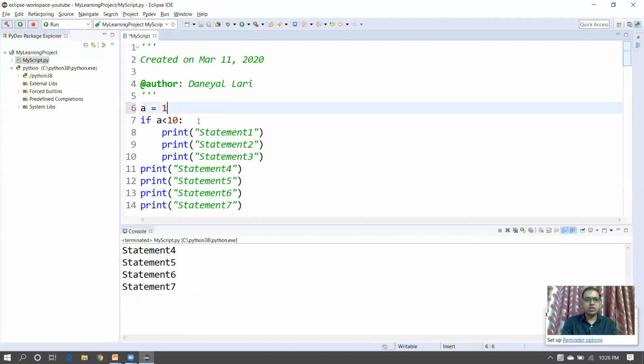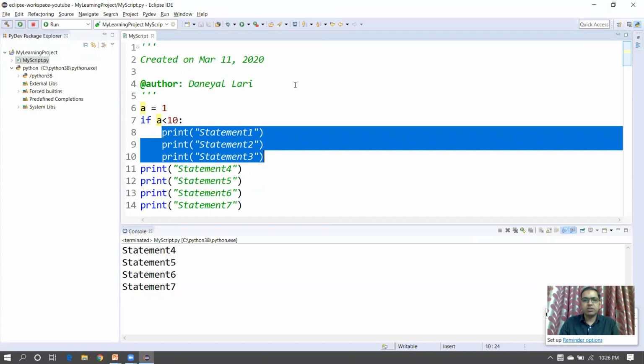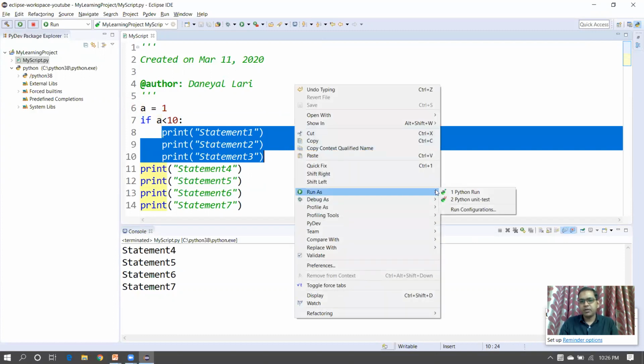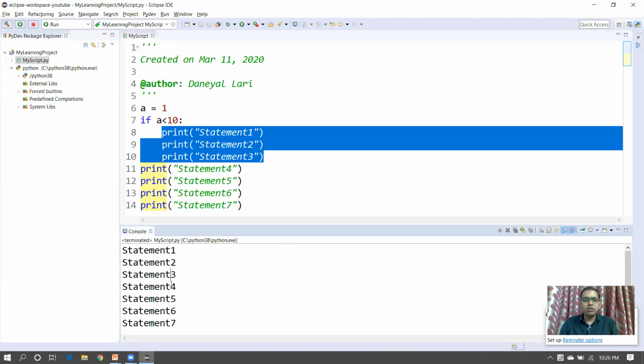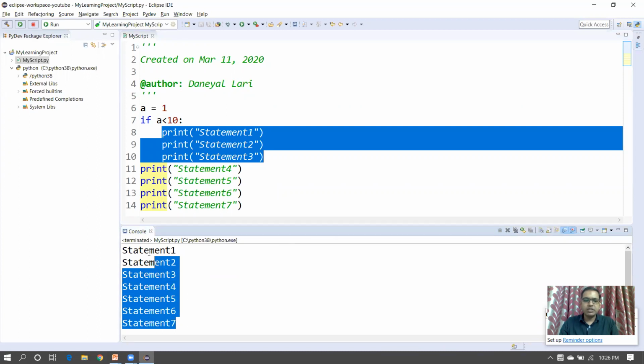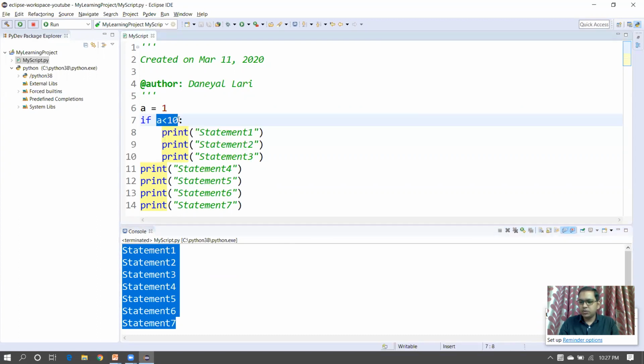Now, if I change this a value to 1, the condition will be true. So now, if the condition is true, then it will go into the if block and execute these statements. Now run this program to understand the flow. Python run. Now here you can see that statements 1, 2, 3, 4, and all the statements are executing. Why? Because this condition is now true.